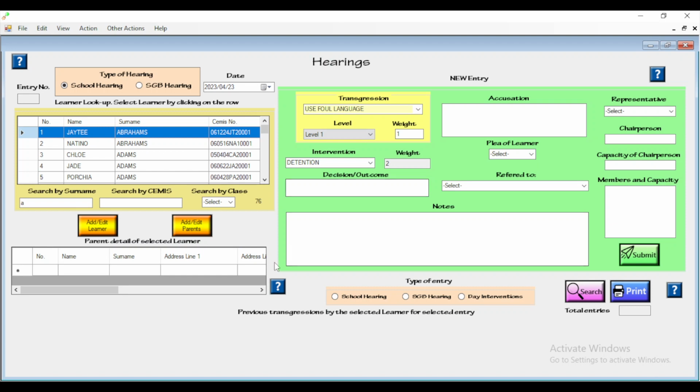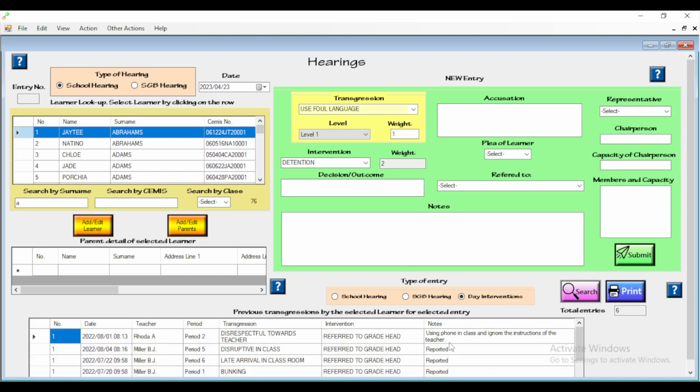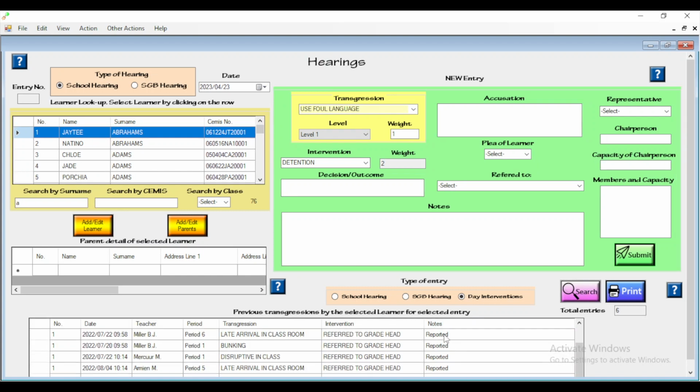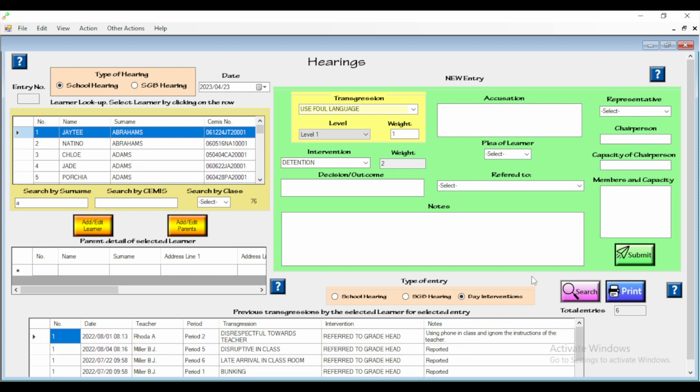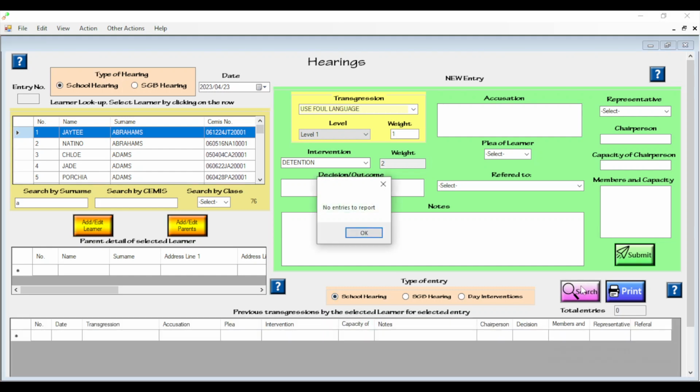And once you have this hearing, of course, you would like to see what other transgressions are against this learner. It's vital information for your hearing, so you don't need to go and print or search for it. You can just select it here. These are all the discipline interventions of this particular learner. And if the learner has been in a previous hearing, I can click on here and say search, and you will see there's no entries to report for this particular learner. Good. So I think this is easy to understand. Good. Let's move to the next section.